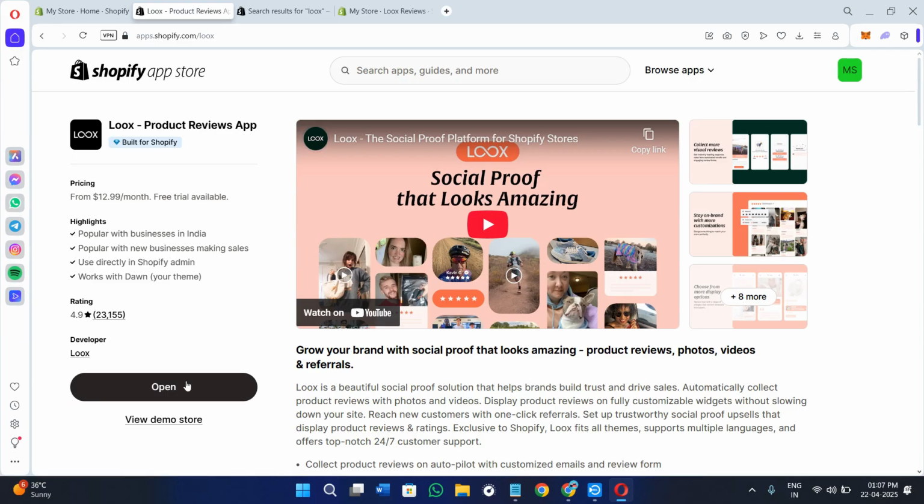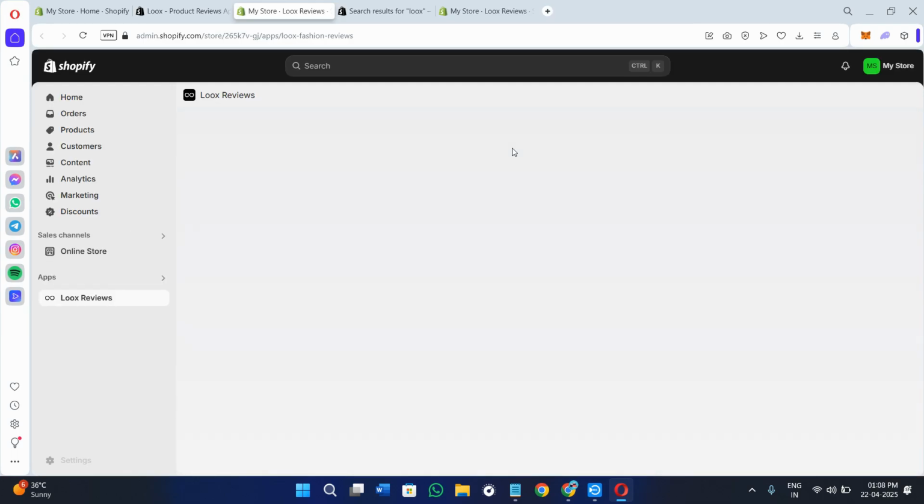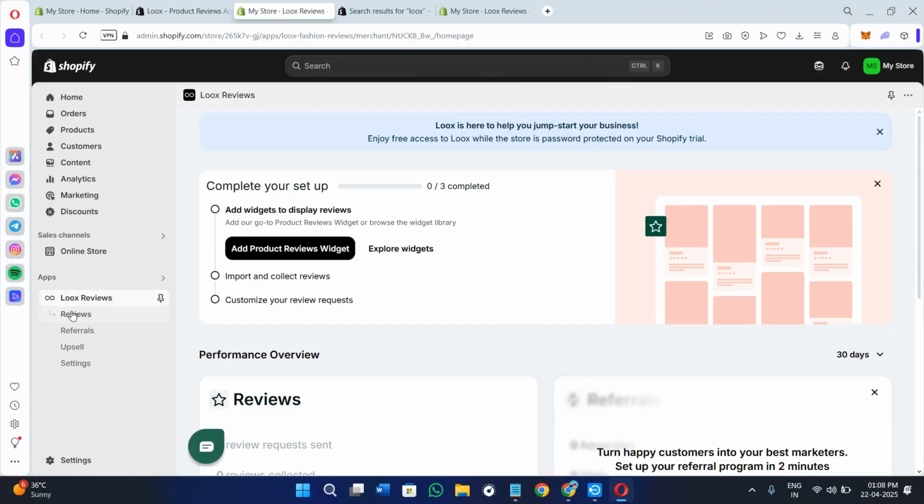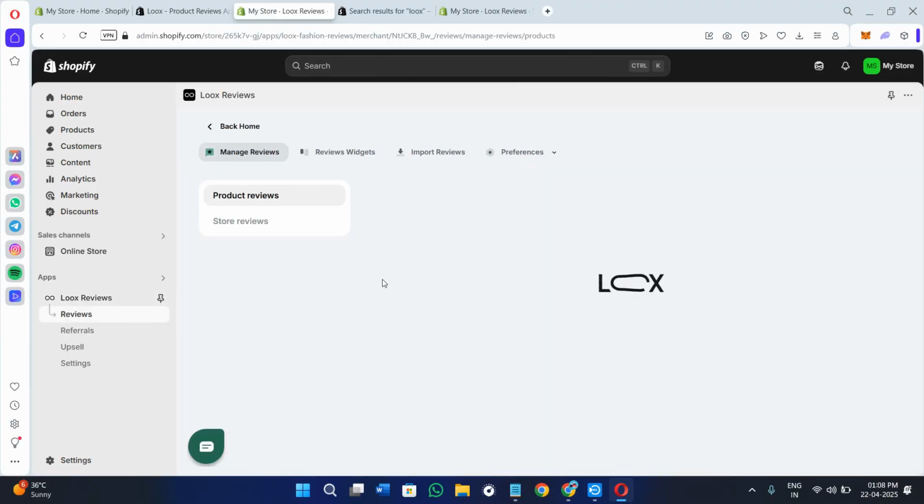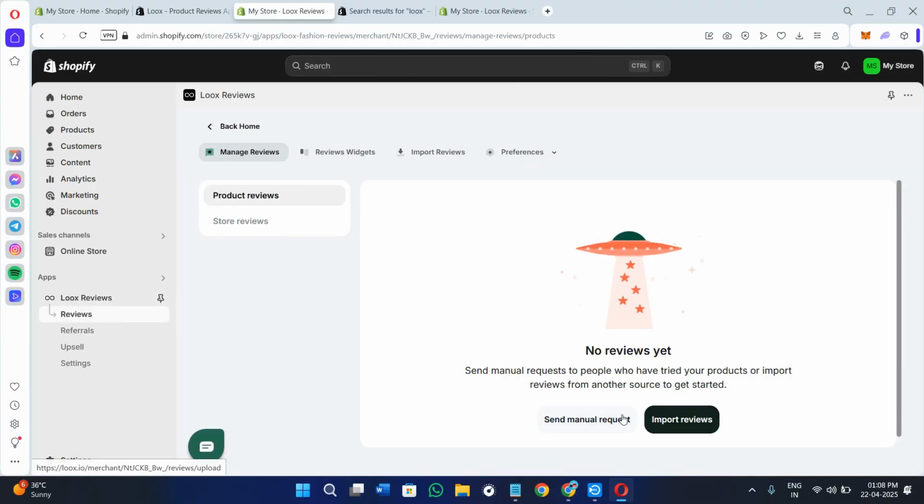then you need to simply follow the further 1, 2, 3 steps in order to set up Loox in your Shopify store. I've already done that, so you will have to simply click on open and you will be redirected to the home page of Loox. Now over here on this page, you will have to simply select the option of reviews in the left-hand section. Then in manage reviews, simply click on import reviews.